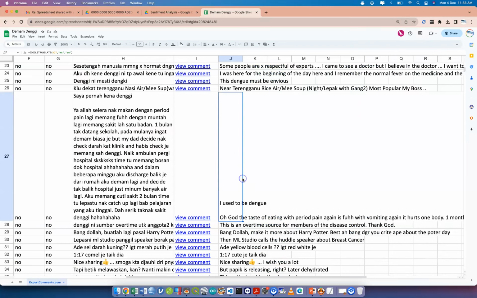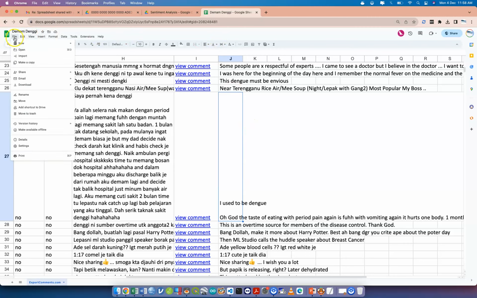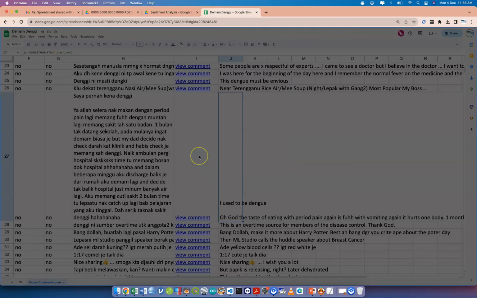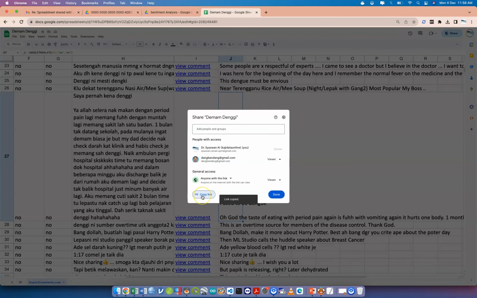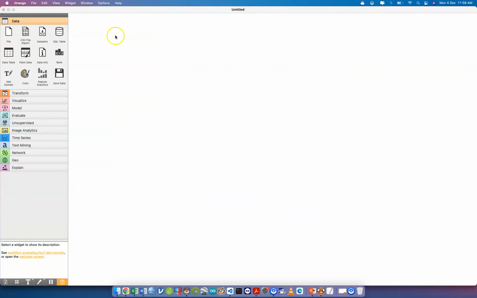Okay, but it's done. So next, what you need to do is go to File and then you can share it, whatever you want, share with others. You can copy or you can download, depending on your internet connectivity. And then follow accordingly.